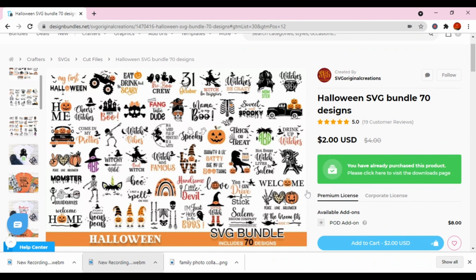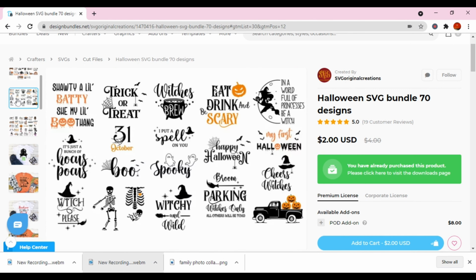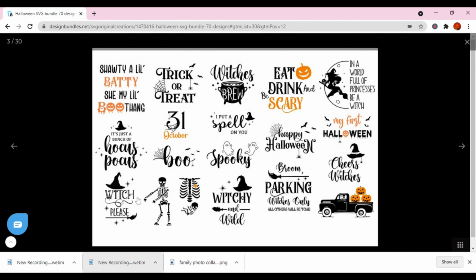The file that I'm using will be coming from this bundle on Design Bundles. As you can see, I've already purchased it. I paid $2 for this bundle, and it comes with 70 SVG designs for Halloween. The file that I am going to use for this tutorial is the one that looks like this, with the skeleton, the ribs, and the baby, but I'm not going to use the baby part. Now let's head on over to Cricut Design Space.